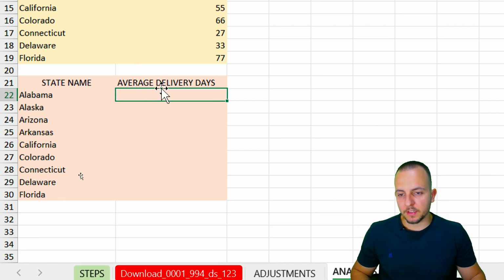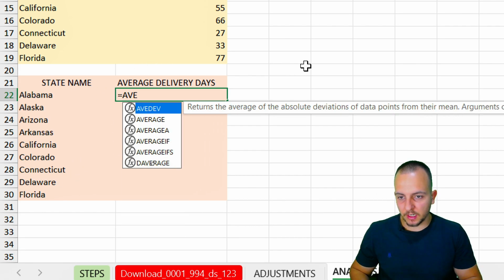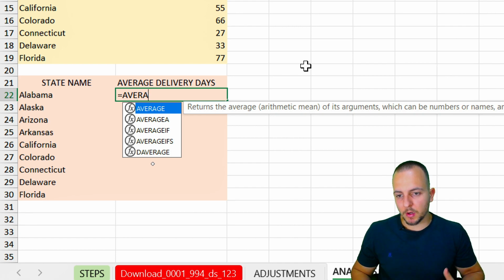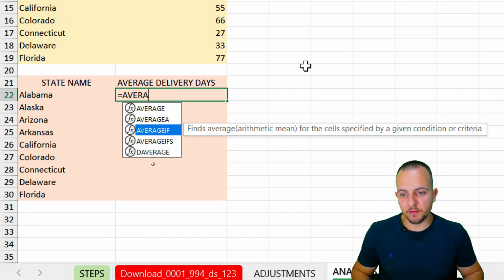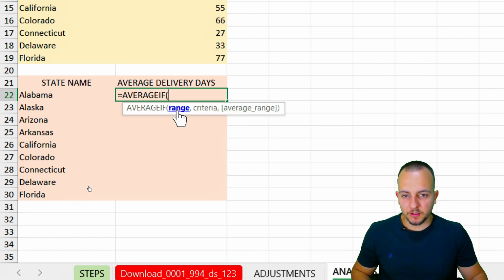As I want to have the average, I can use, let's say, equal sign the average function, but the problem with the average function is it's gonna take the average for everything. But as I want to use a criteria, I need to use the averageif. So this is what you're gonna select here. The range first is the range where we have the states names.